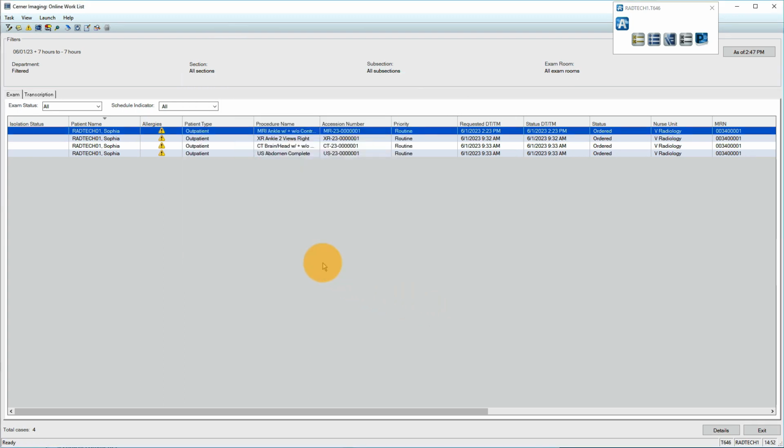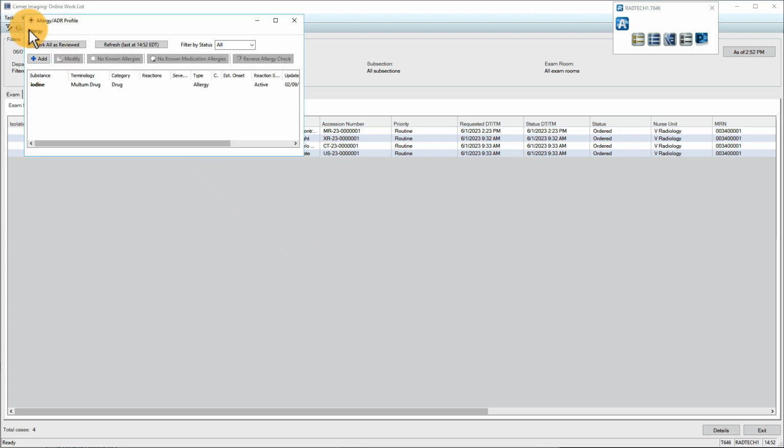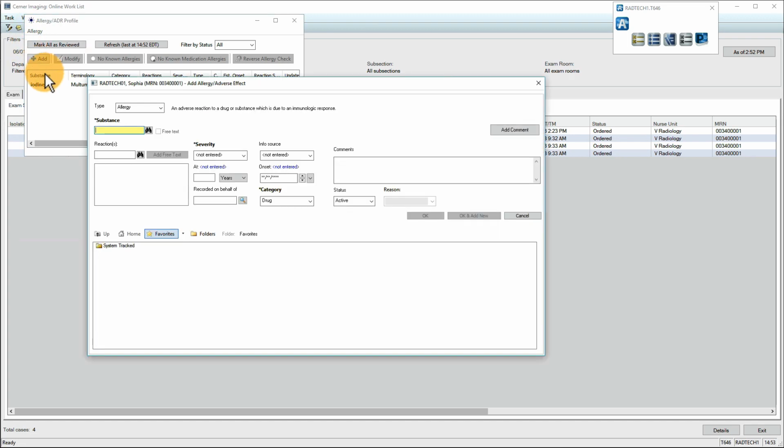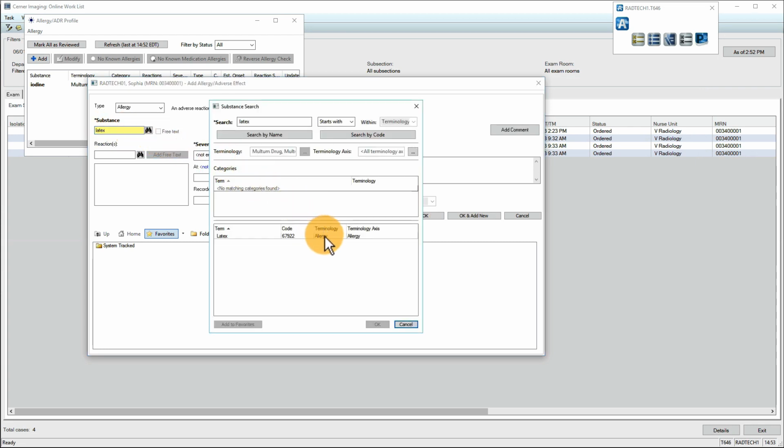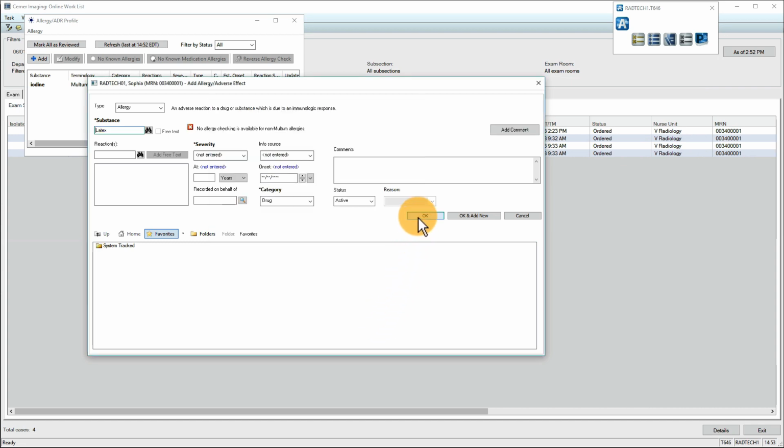A patient's allergies can be viewed and documented from here. In the upper left, click the allergy icon. Documented allergies display. To add a new one, click Add. Type the allergen in the substance field, then click the binoculars and make a selection. Add other details as needed, and click OK when finished.